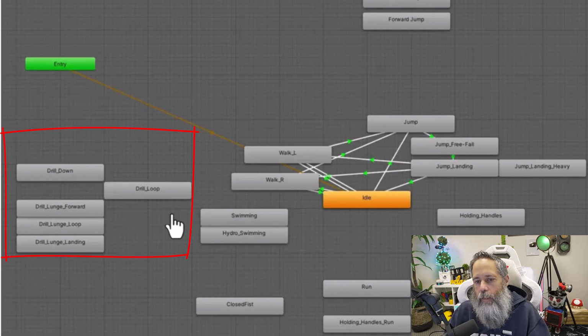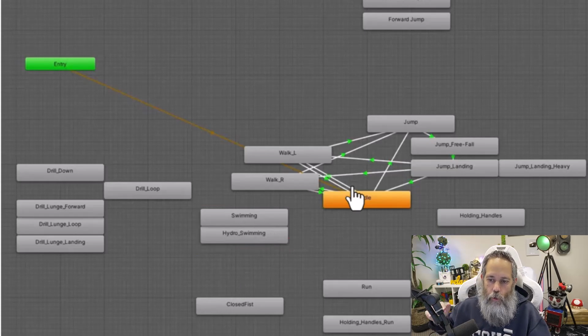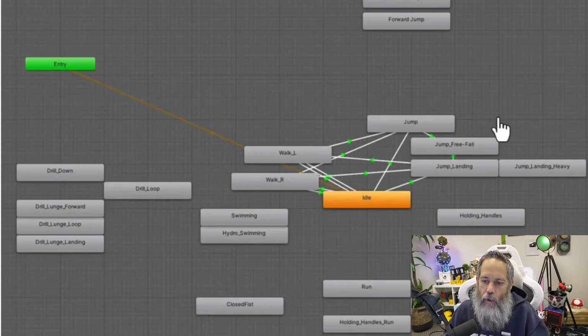That'd probably be a separate state machine instead of using the same one, or a separate sub-state. You have a swimming one. That would probably also be its own separate sub-state machine. When you're in the water, you're not jumping, you're not doing any of these other things. It should be totally unrelated. And then the hill walking and all that stuff could be parameters or some blending there.